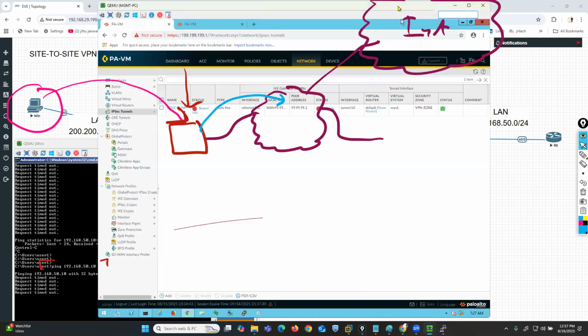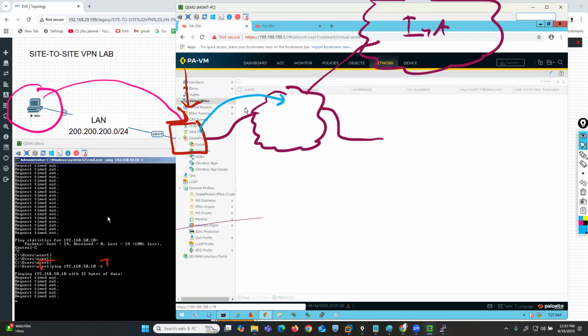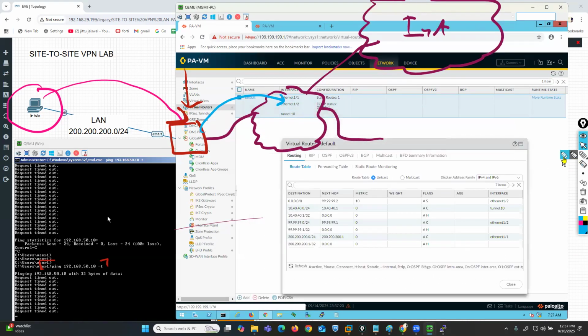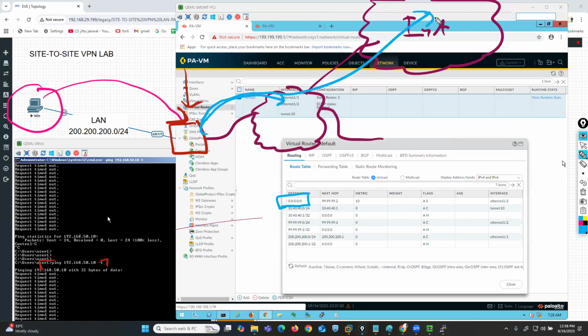Firewall has a default route. It means for any unknown destination, ISP is a gateway. Let me refresh this. Virtual router below. You can verify more in runtime state. For any unknown destination, you have the default route. See, for any unknown destination, ISP is a gateway. So the firewall will send this traffic to the ISP side.